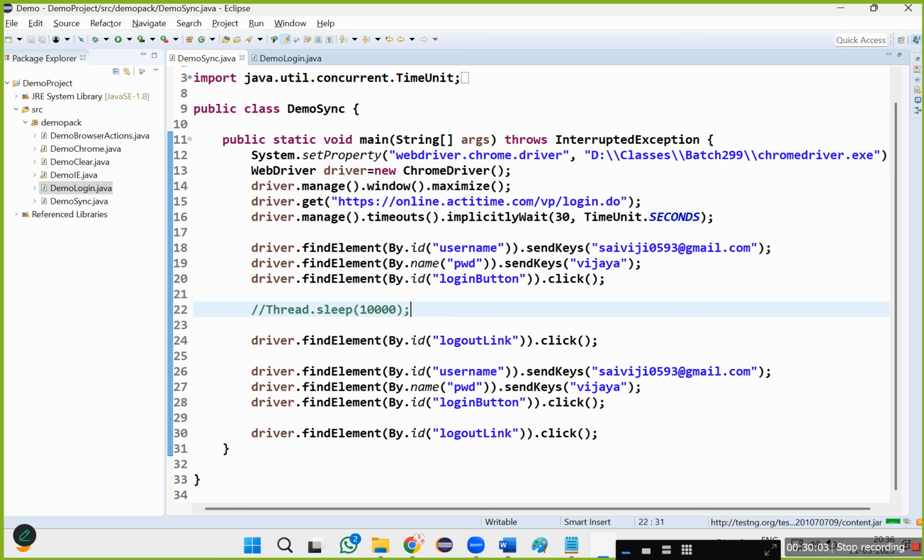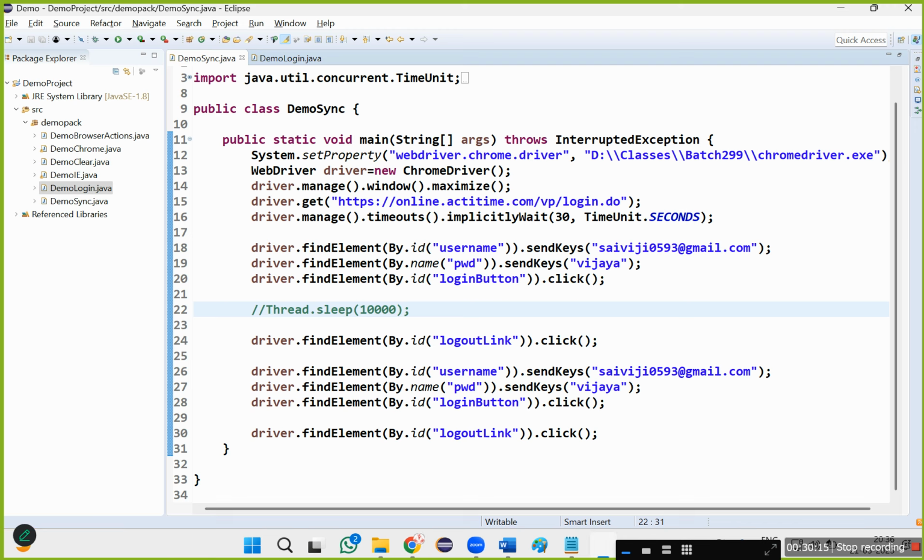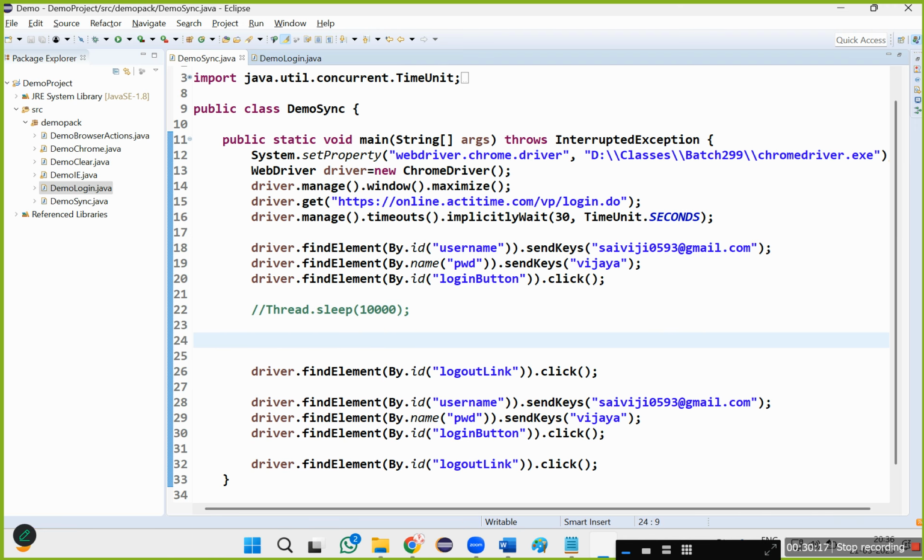It will throw you an error. In that case, especially, I want to wait for this logout link. Explicitly, I have to wait for that logout link. In that case, implicit wait won't work. You have to use explicit wait.